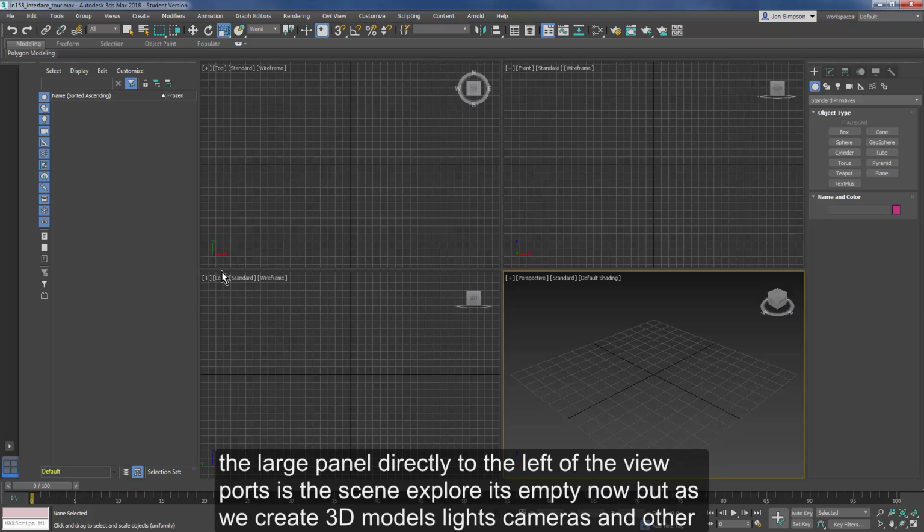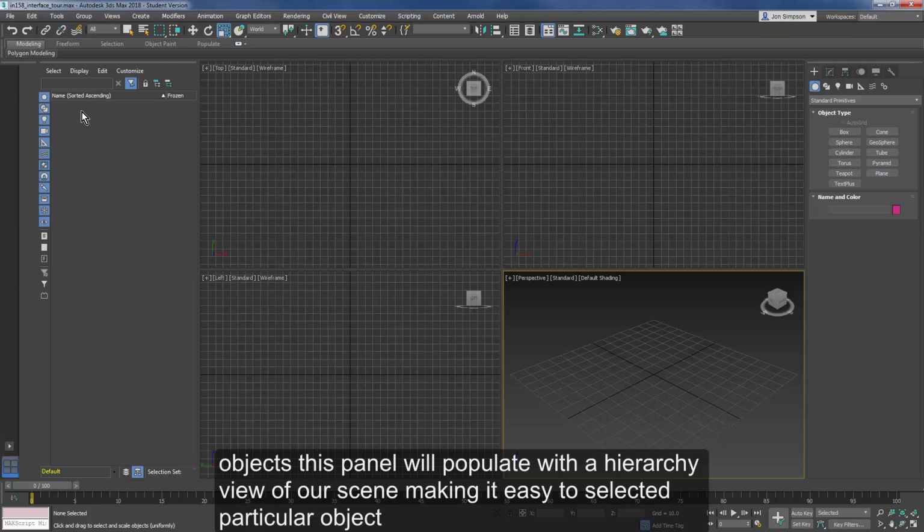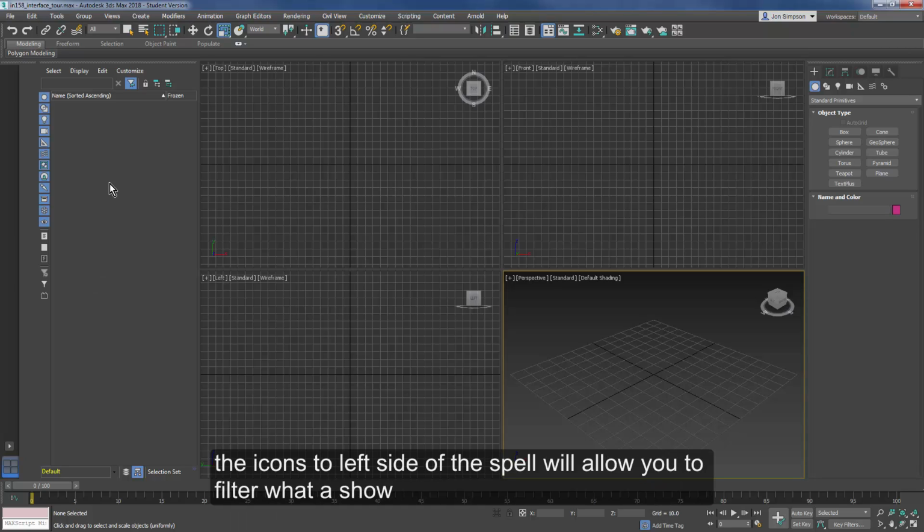The large panel directly to the left of the viewports is the Scene Explorer. It's empty now, but as we create 3D models, lights, cameras, and other objects, this panel will populate with a hierarchical view of our scene, making it easy to select a particular object. The icons to the left side of this panel will allow you to filter what is shown.